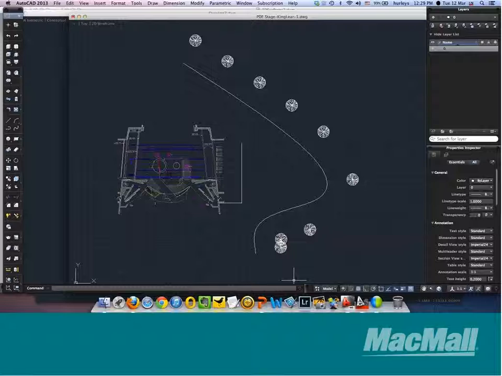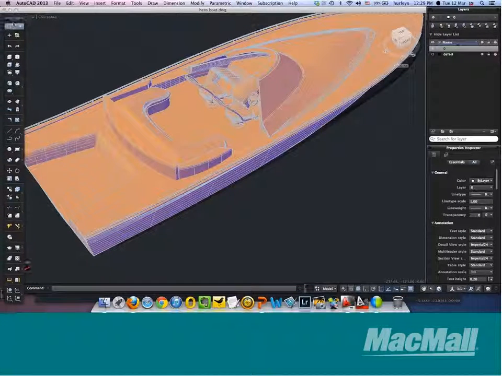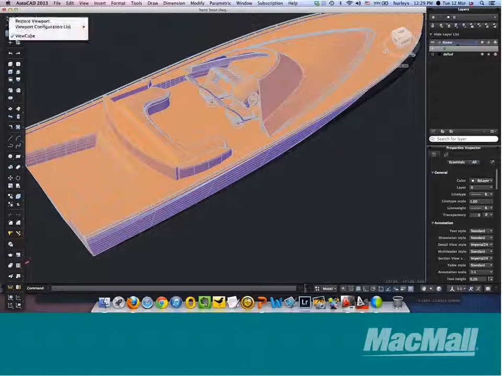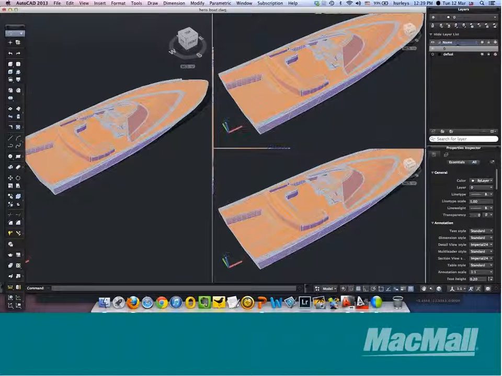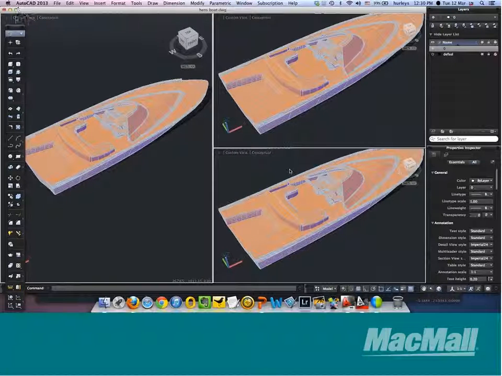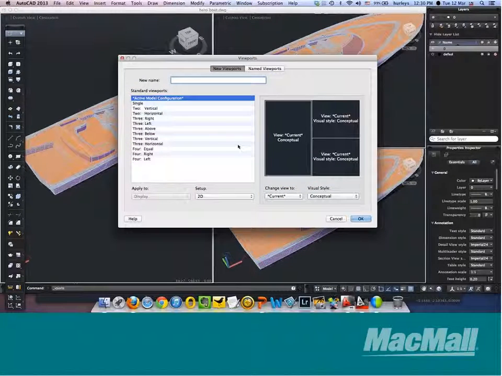Yeah, I could go through the 785 different commands and features of AutoCAD. I don't think you want to do that. We have the viewport, so if we were to go into a 3D drawing, and I can do this really quick here, we take, let's say, this boat, and we come up in here, and we say viewport configuration, we want three left, and so I've got the different views. Now I could actually come in and configure and automatically figure out what I want.